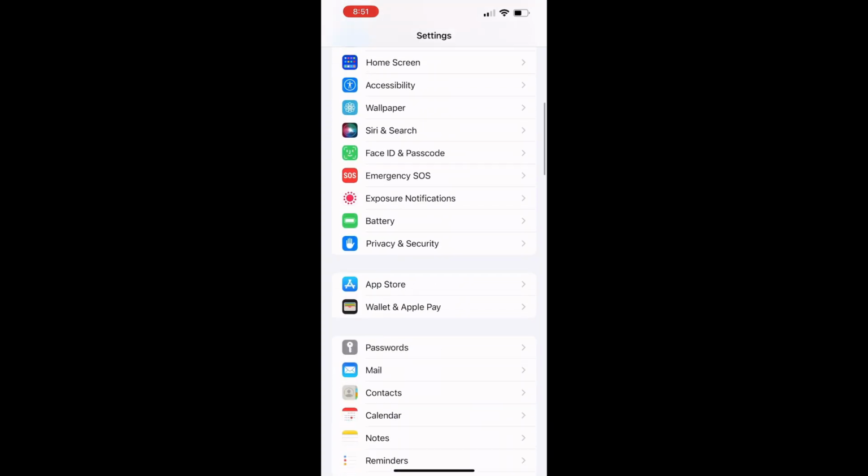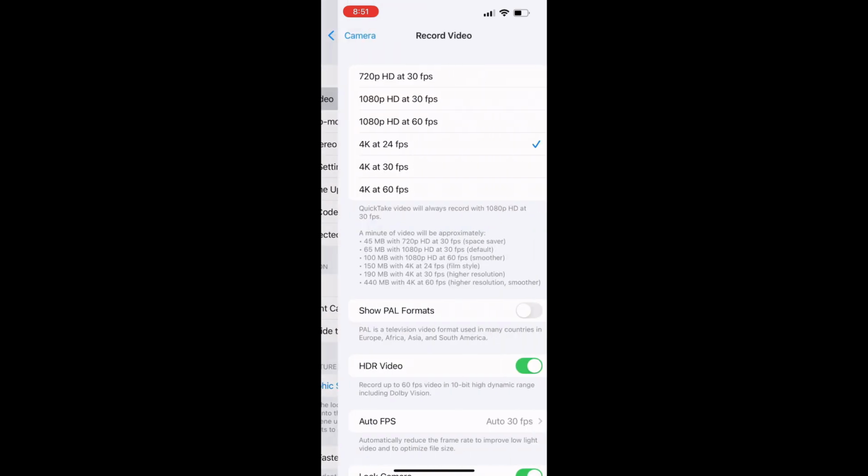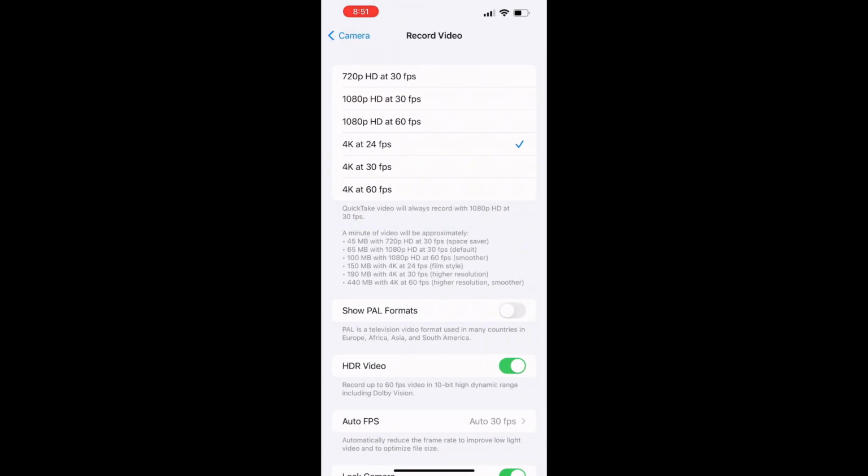All right, so the first thing I want you to do, go ahead and hit your settings, go down to camera, hit record video, and make sure you're filming at 4K 24 frames or 4K at 30 frames.